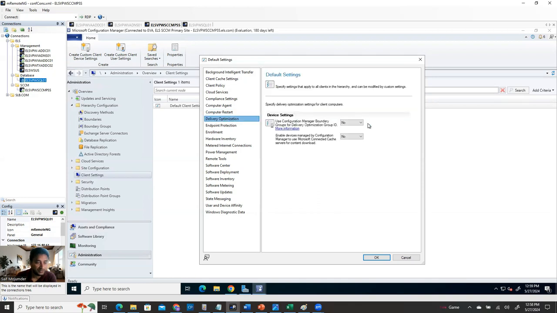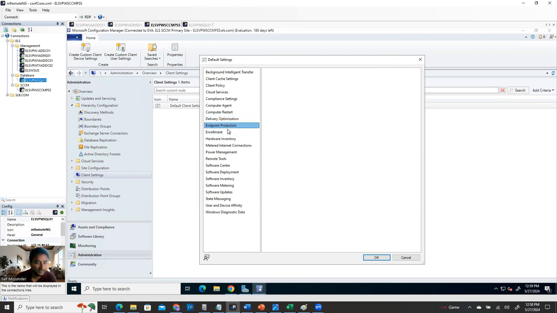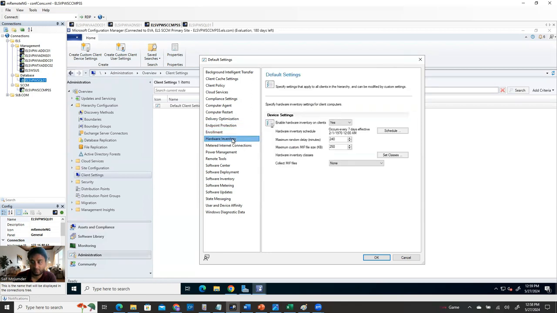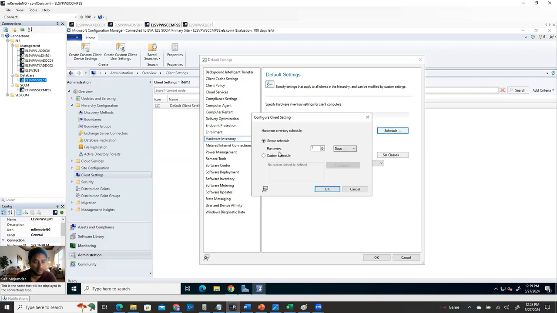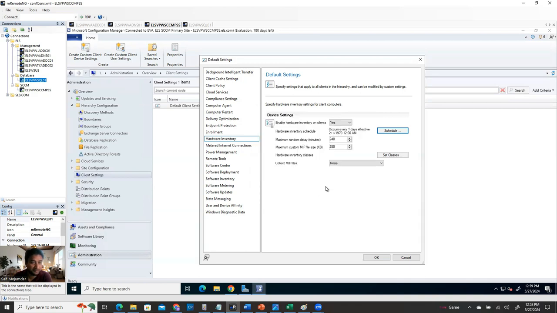Delivery optimization, we are not doing anything with this. Endpoint protection, enrollment, hardware inventory. Hardware inventory, what are you going to do? We can maybe change the schedule. It runs every 7 days by default. Maybe you can change it to every 1 day. It's up to you. It's not mandatory, you don't have to do it. It's up to you.